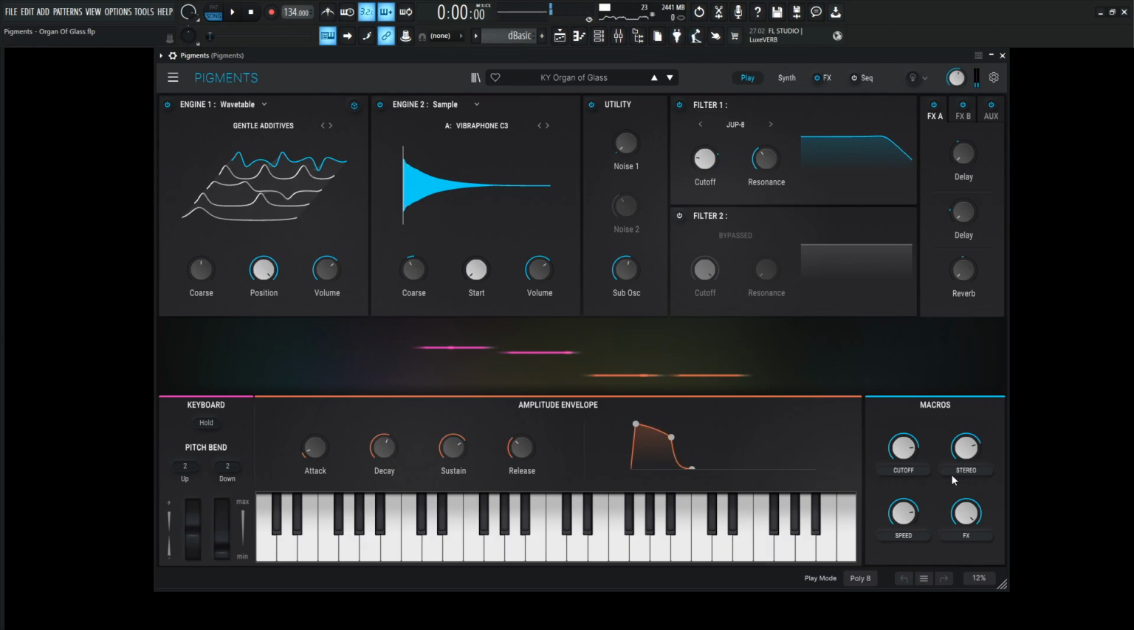And conveniently, we have a stereo and a speed here, so we can increase the stereo or the speed of the sound here. Or if we don't want that effect at all, we can just remove the stereo macro. We can have it something like that if you want it a little less bright. We can do that as well. So yeah, let's get into it here.